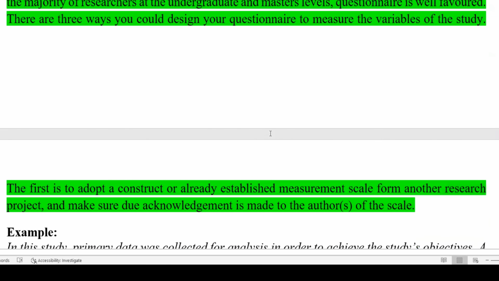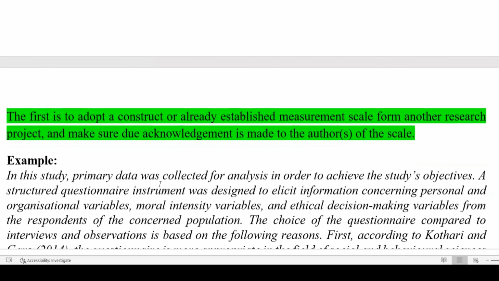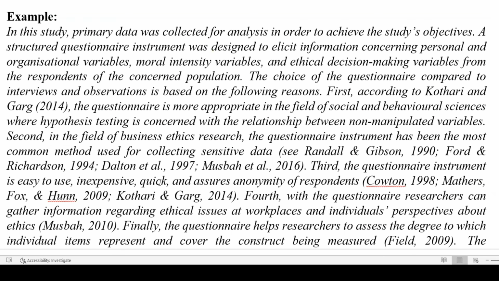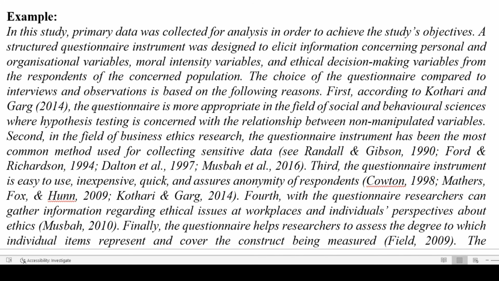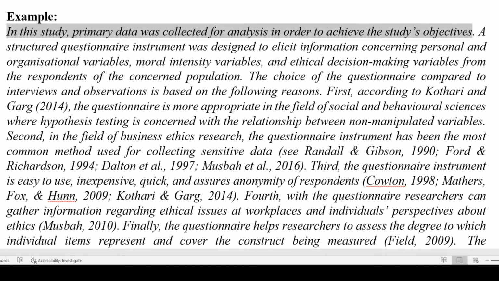And there are 3 ways to design your questionnaire. Now I will go and pull out one questionnaire to explain the questionnaire design. But before I explain the questionnaire design, this is an example. Can you see that example there of how to present that statement? Now, in this study, primary data was collected for analysis in order to achieve the study's objective. That is the first thing to do, how to state it there.